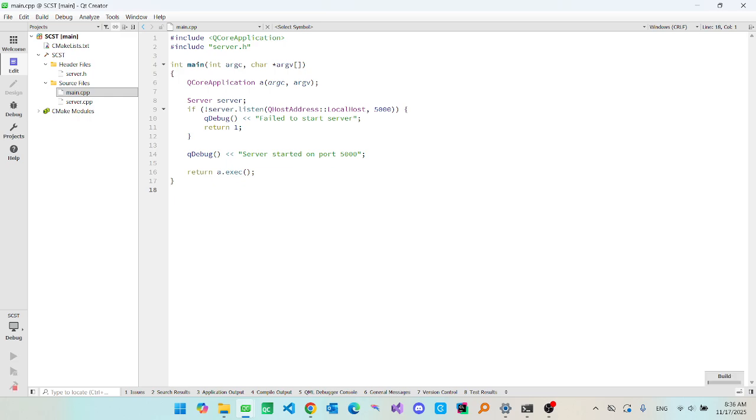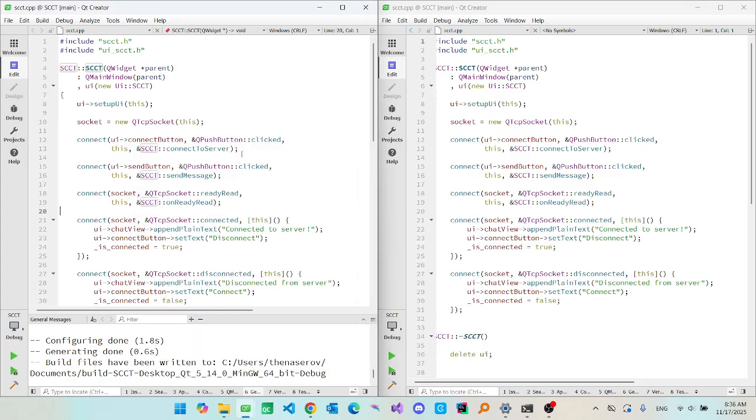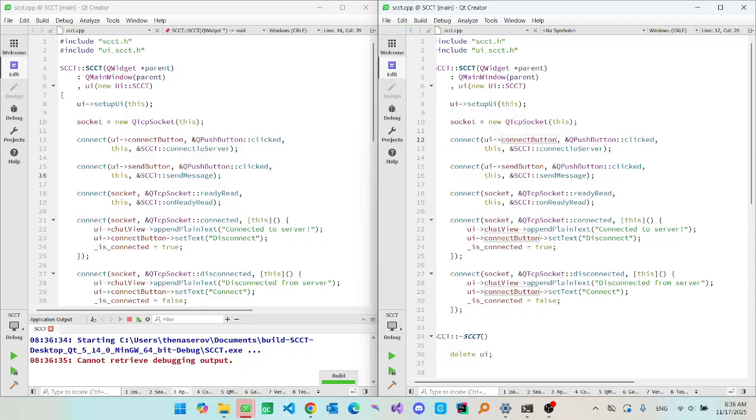Let me run this application. And I have two clients set up here. As you can see, we have server started on port 5000. So I have client 1 and client 2. Let's run client 1 and client 2.